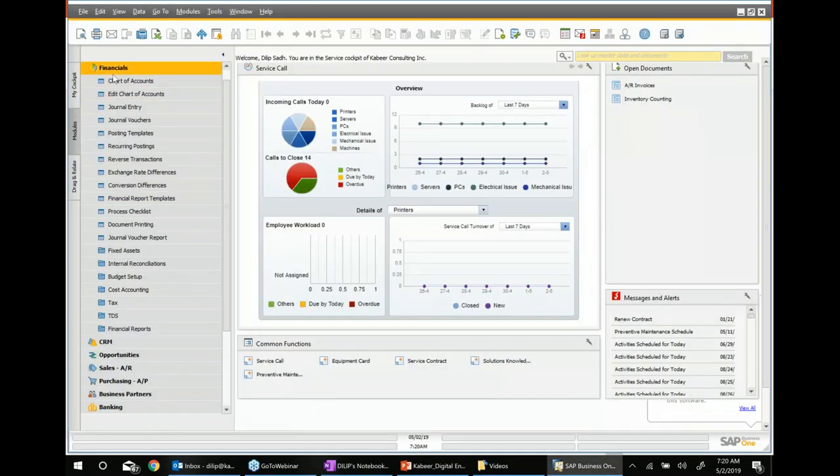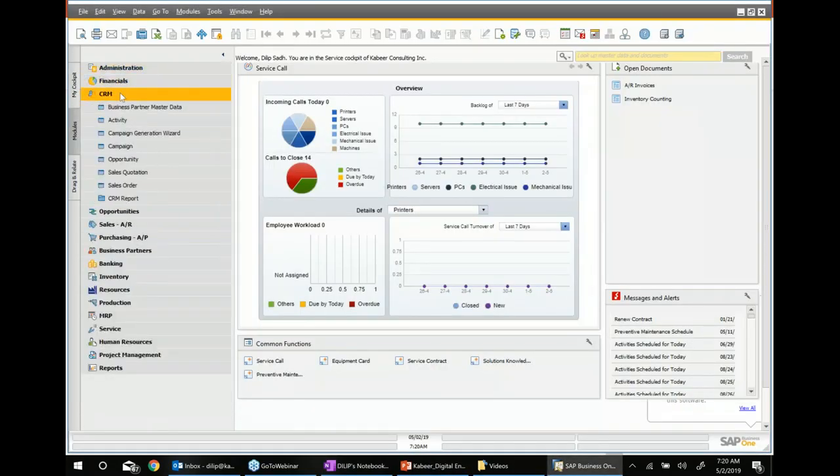Then you have a CRM, in which you can do various CRM functions, customer relationship management functions.